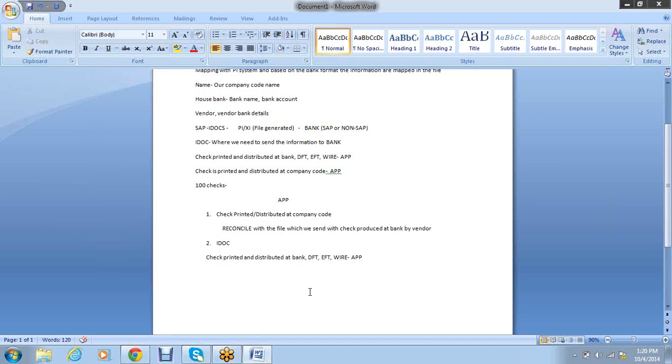Okay? Any question here? So for the same payment, the bank will distribute the check, and parallelly we will also create one more check to reconcile the payment? No. See, why would you give two checks to the bank, vendor?